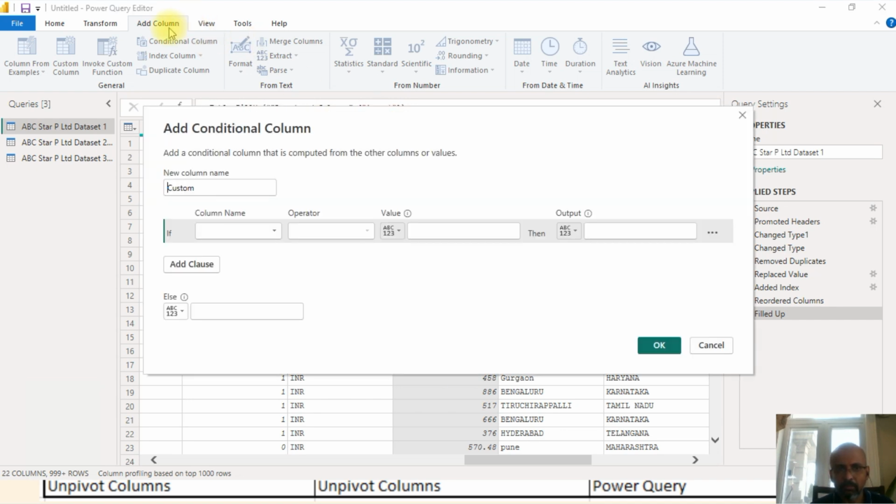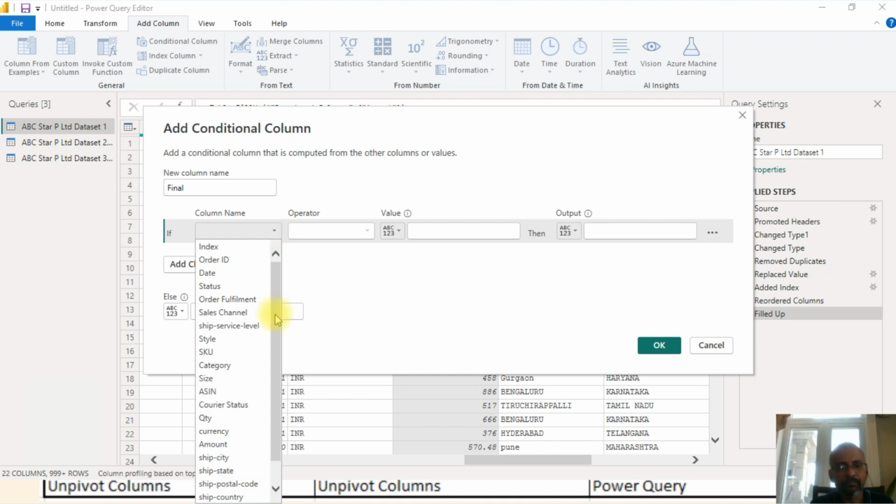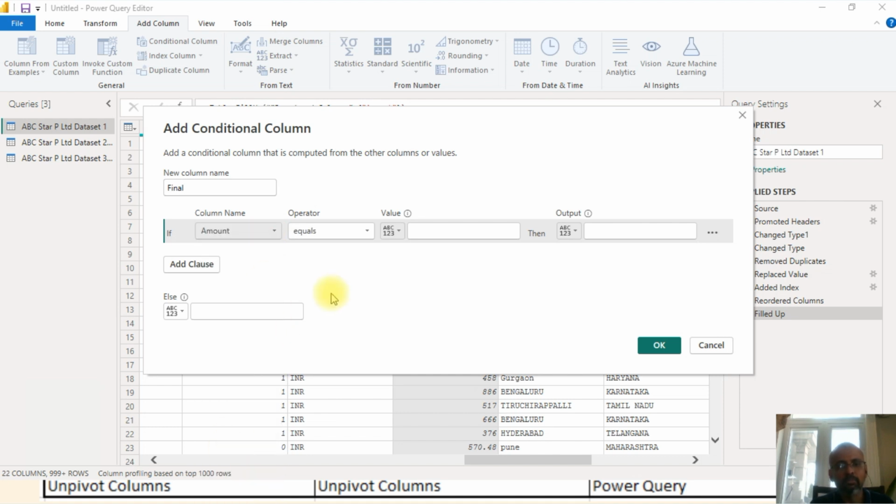which is in the add column. By the way, I'm doing it in the add column, right? Please remember the add transform which we discussed. So conditional column, I'm going to give the final amount. This is the final amount. So what I'm saying here is column name, I want to have this amount column. If it is greater than, let's say 500, then what do you want? If it is greater than 500, I want 1000 in this place, right?